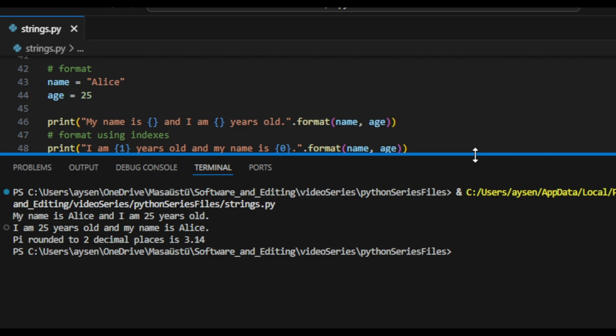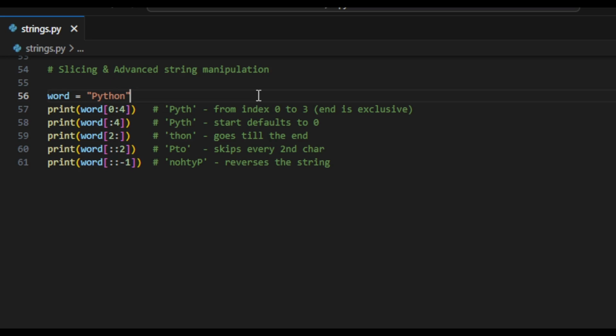Now that we've covered indexing and string methods, let's move on to slicing, which lets us extract parts of a string or manipulate it in more advanced ways. First, the basic slice format is start colon end, where the start index is included but the end index is excluded. For example, if we slice from index 0 to 4, Python will include the characters at positions 0, 1, 2, and 3, but not the one at index 4.